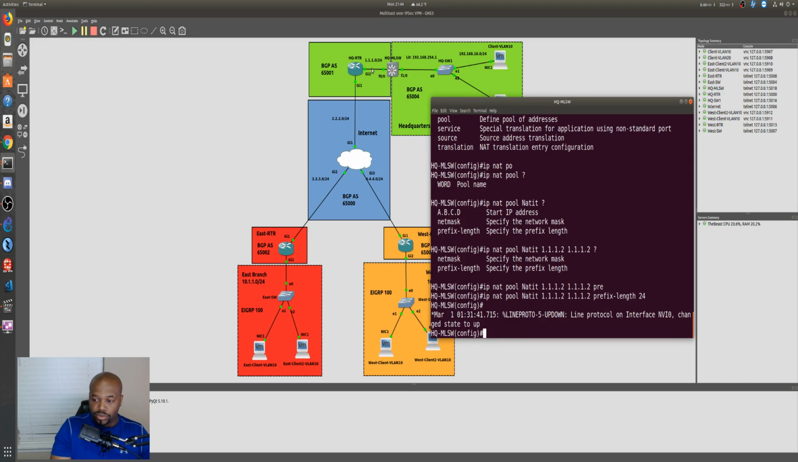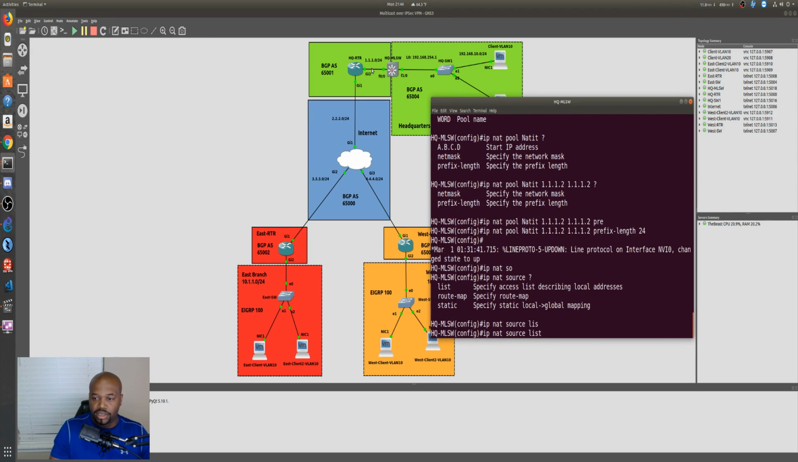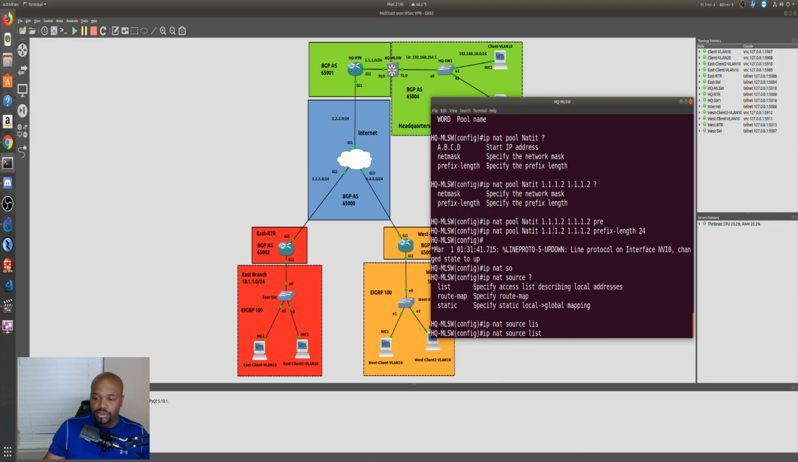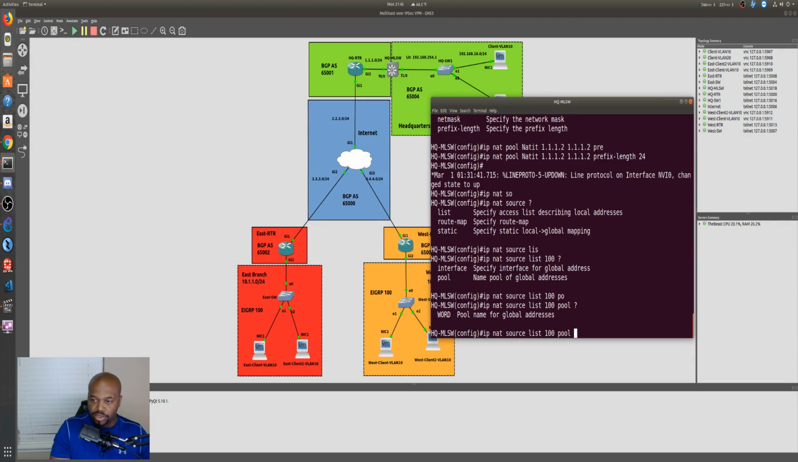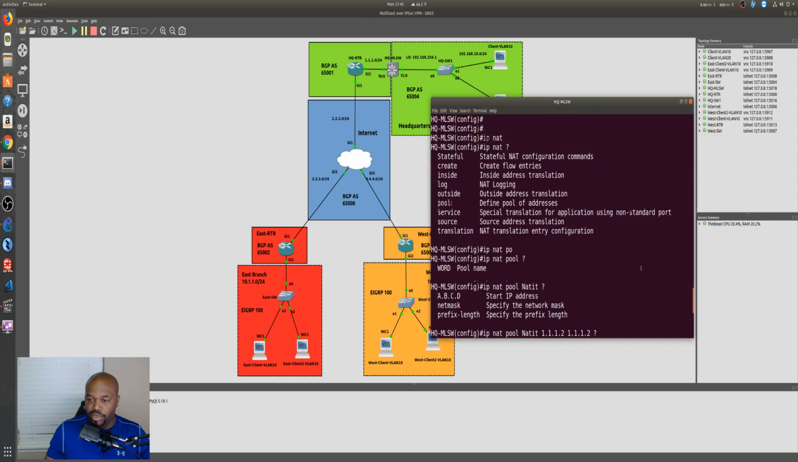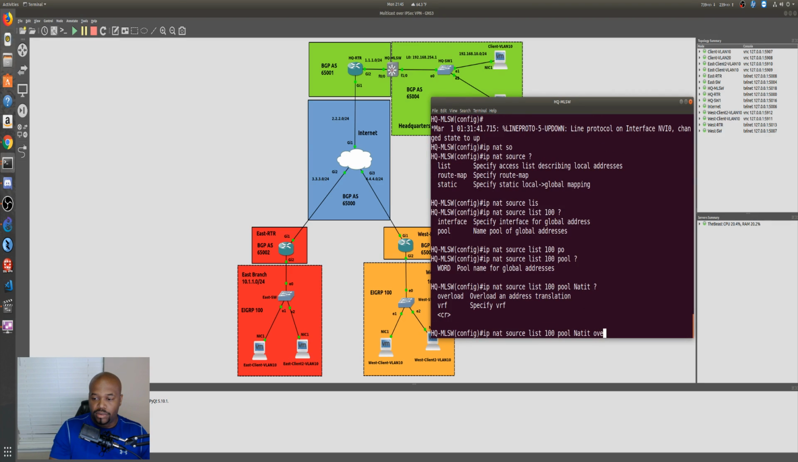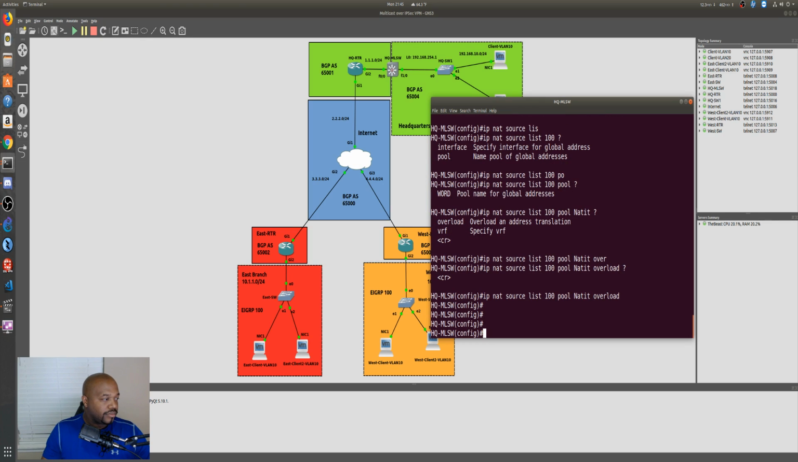Now we need to do an IP NAT source. It's going to be our list of, and we did that list is 100, I believe it was. Yeah, 100. And then we're going to tell it that the pool is, what did I name it? How do I make sure I get my pool right? NAT it. And then we're going to make it an overload translation.